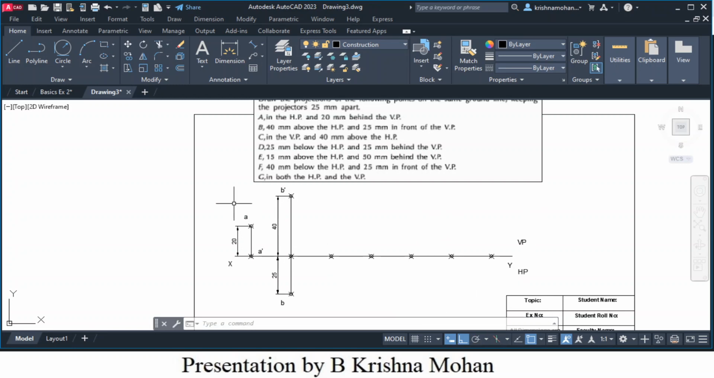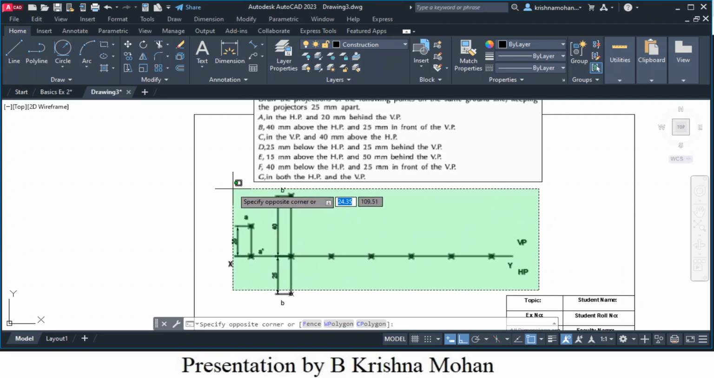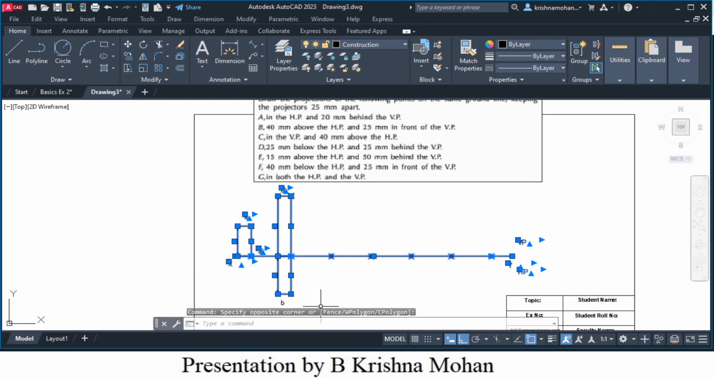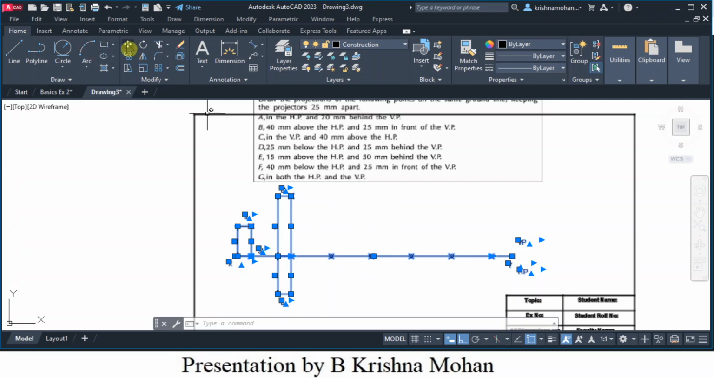So for that, what I'm going to do is select all the entities. I'm starting from here. I'll create a selection box. See that all the entities are picked, including this point. If you are unable to pick all the points, you can hold control and select the remaining, or you can simply click on the remaining objects with the left mouse button. Now I'm going to move them. So use the move option.